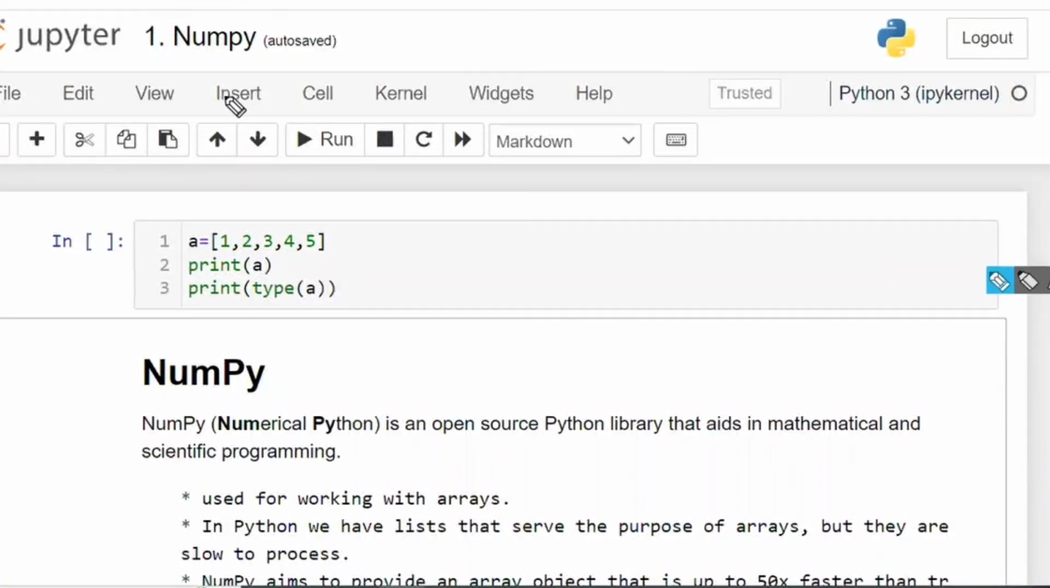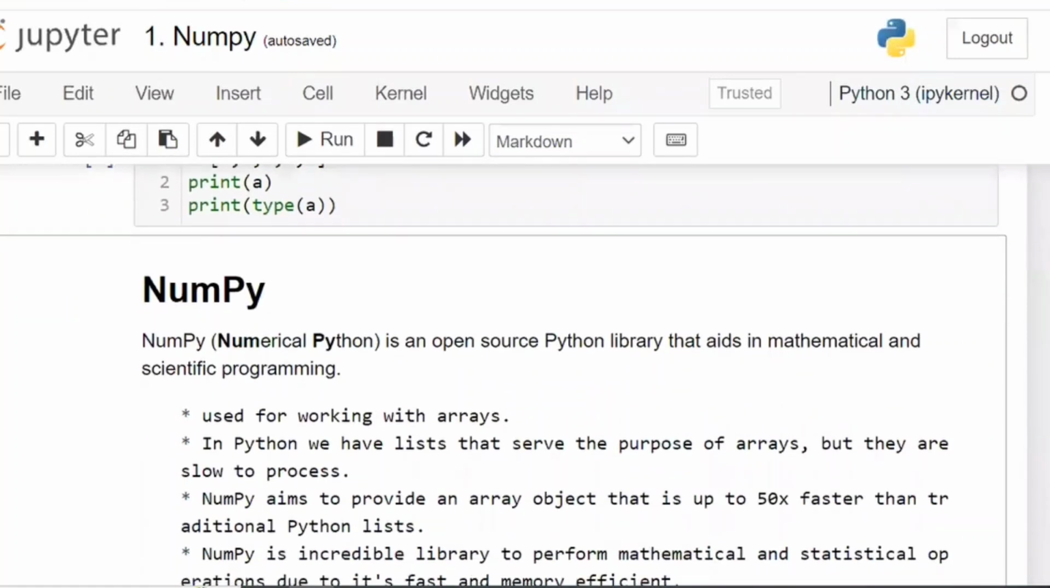So in today's class, we are going to discuss a new library called NumPy. NumPy is nothing but Numerical Python. So the NumPy full form is Numerical Python. We are going to discuss the next library called NumPy. It is an open source Python library.